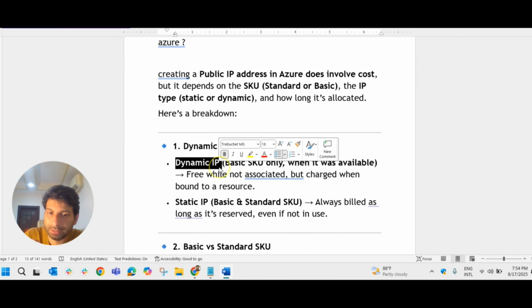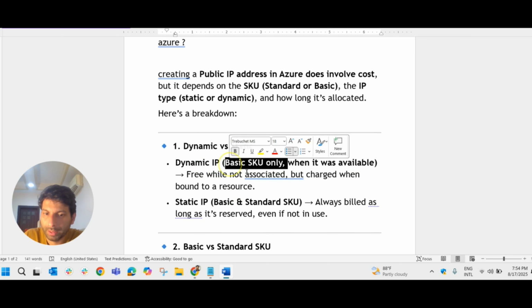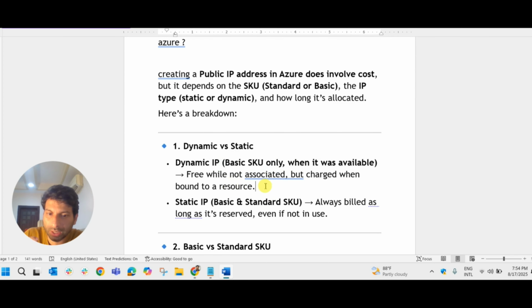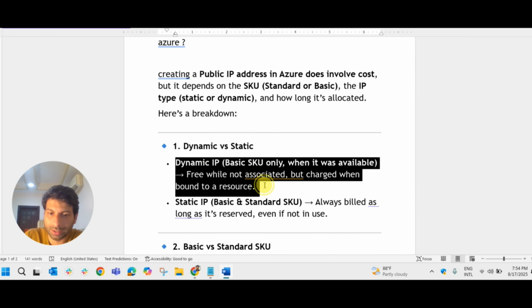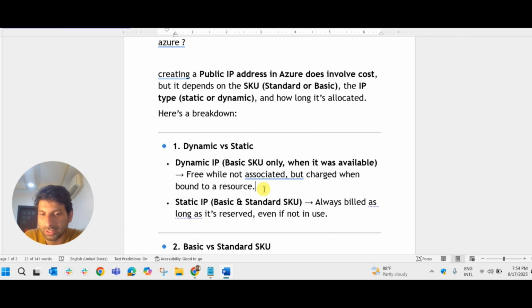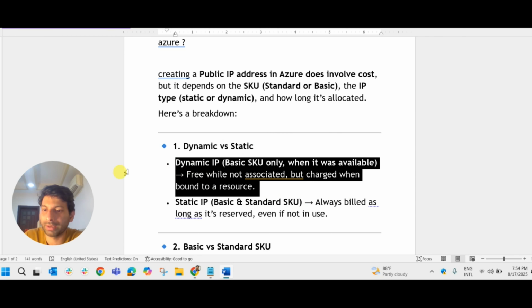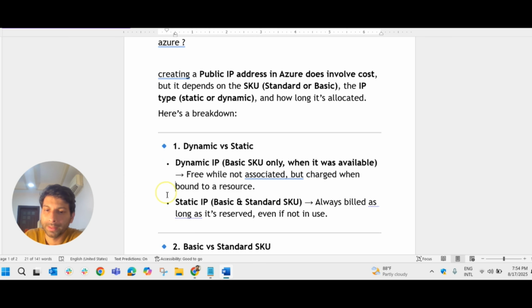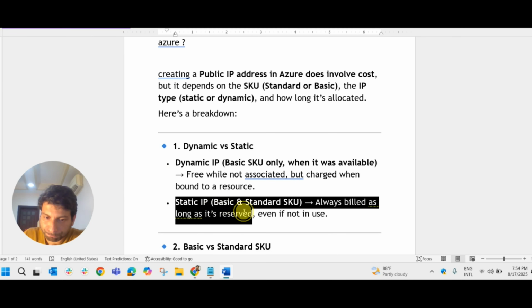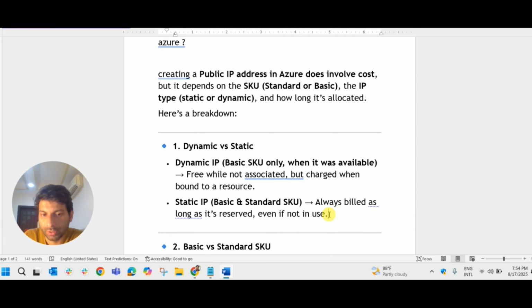If it is a dynamic IP, which is only with Basic SKU, which is discontinued now, it is free while not associated but charged when bound to a resource. But this option you can ignore because presently the Basic SKU option is retired by Microsoft as per their official document. Standard IP is always billed as long as it is reserved, even if it is not in use. Static IP is reserved IP. That is the reason it is always billed as long as it is reserved, even if it is not in use.